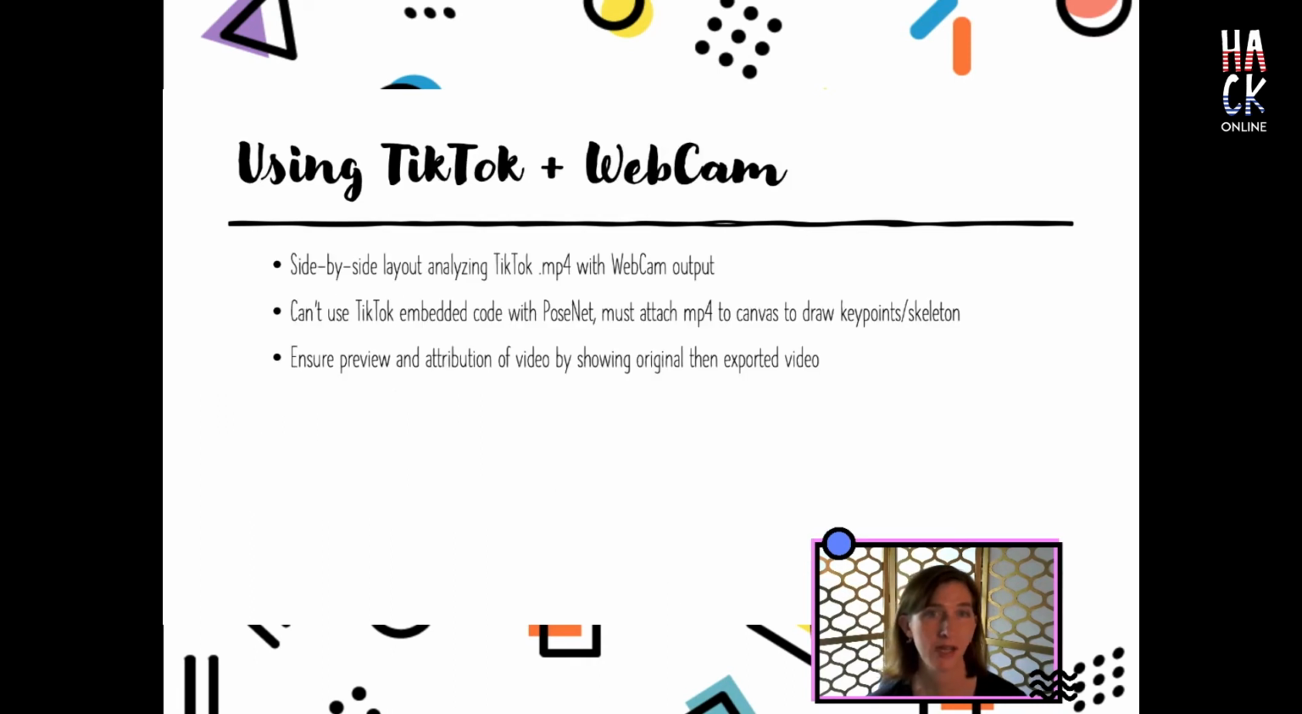Okay, so using TikTok and the webcam, I wanted to use Bulma to give myself a nice side-by-side layout. I want to have the TikTok MP4 here with the webcam output over here. Originally, I had wanted to take the embed straight from TikTok and put it in the web page, but I wasn't able to do that because you need to have your video embedded on a canvas so that you can draw the skeleton on top of it. That means that on TikTok, you need to be able to export a video, and on some of the videos you're able to do that. So I went ahead and exported those MP4s and embedded them directly into my web app.